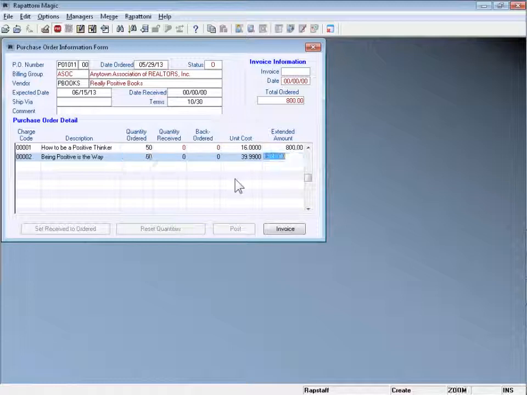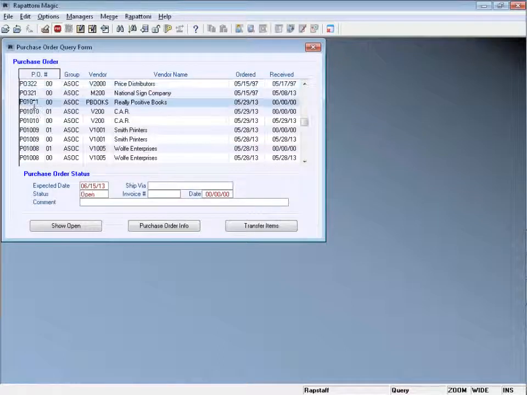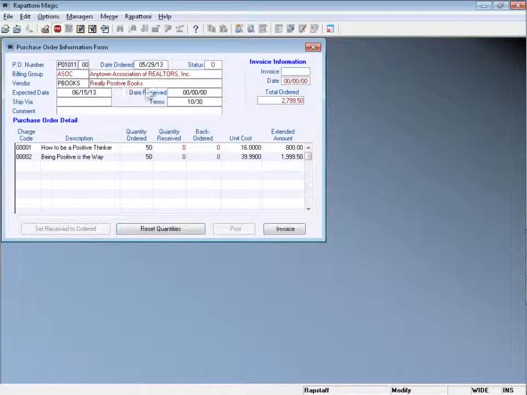Okay, so we're going to tab off that field and then let Magic calculate our extended amount. Now, for the sake of illustration, we're going to pretend that a little bit of time has passed and we're going to receive our items. So we'll go back into this purchase order and we're going to click on the date received and enter in a date that we actually have some of these items in our hand.